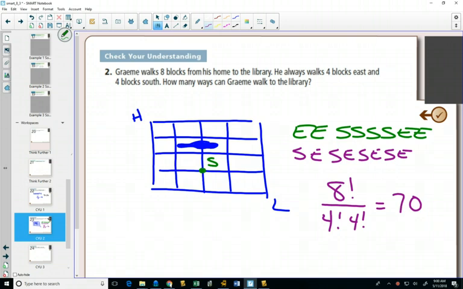So, there's Sally's house. Now, how many ways can Graham walk to the library if he has to pick up Sally on the way? Okay? And he's not going to backtrack. So can you see now that he's never going to go to this intersection, those ones are going to be out. He's never going to go down this far because then he'd have to backtrack up. So these ones are out. How many ways can he get there?